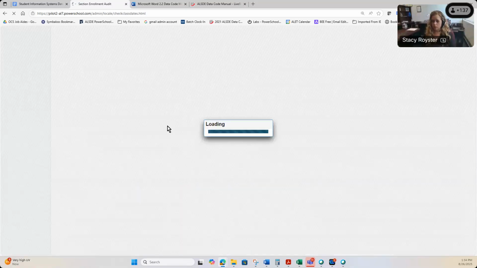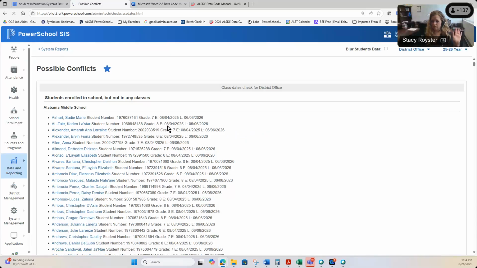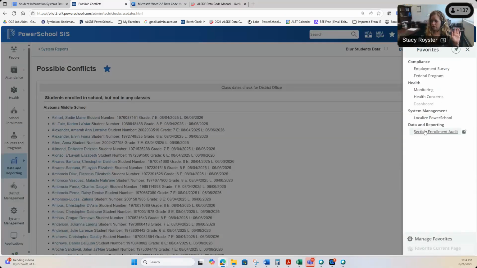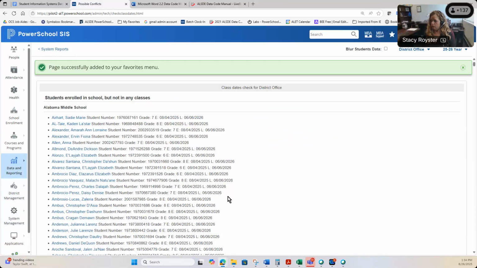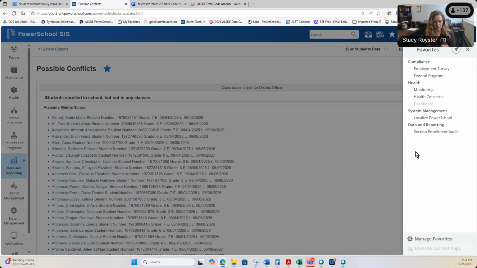And also on these reports, how many of y'all have favorite pages inside of PowerSchool? Does anybody favorite pages? You know my little star over here? You can favorite this page to remind yourself to come run them, because I would say you need to look at this report at least once a month. Your section enrollment and your school enrollment audit to let you know if you have mismatches in things. I would highly click that little star and add it so that you can quickly get back to it if you're like, where was that page Stacy told me that report was on? Highly recommend doing that.